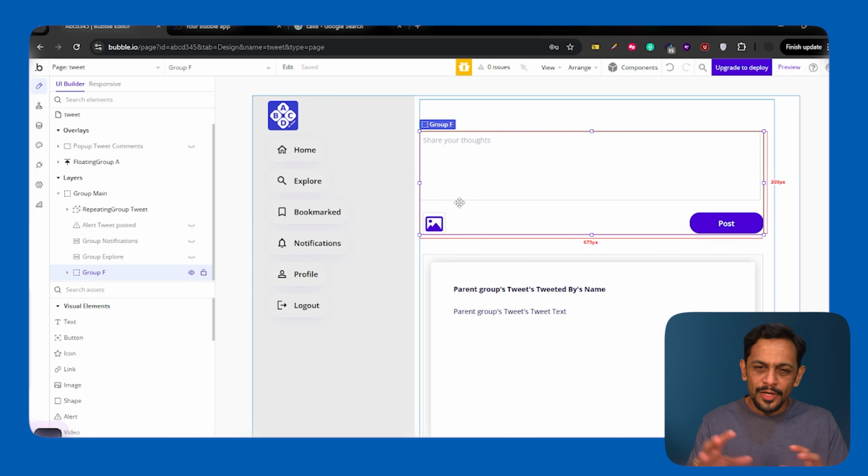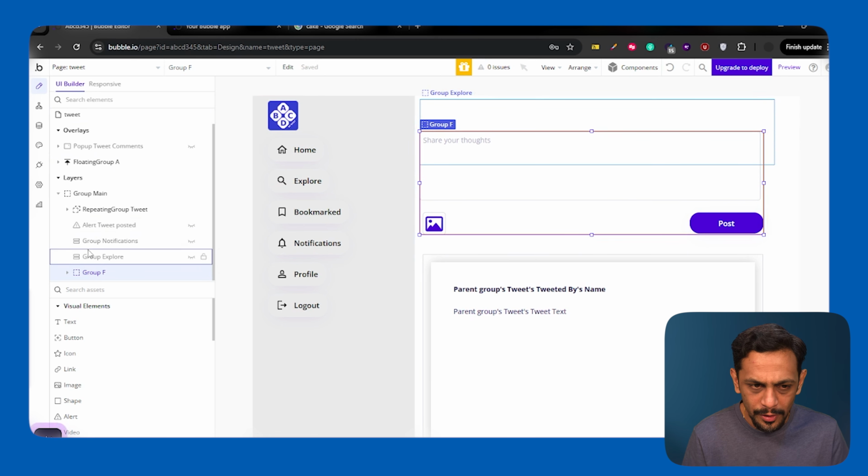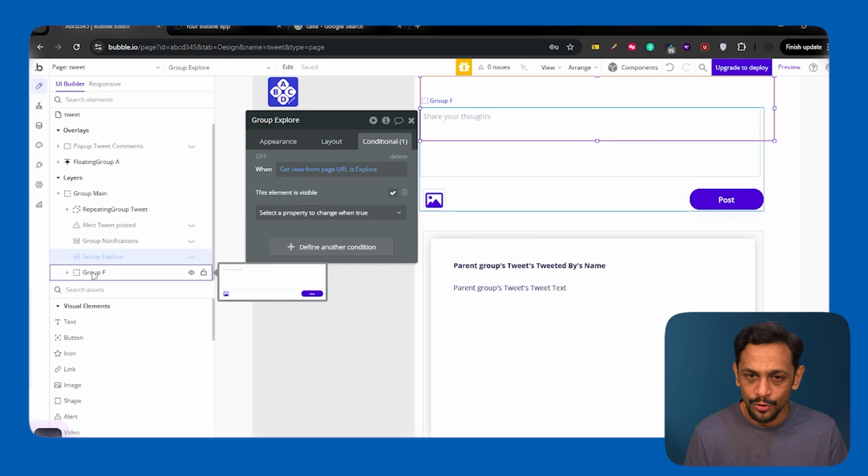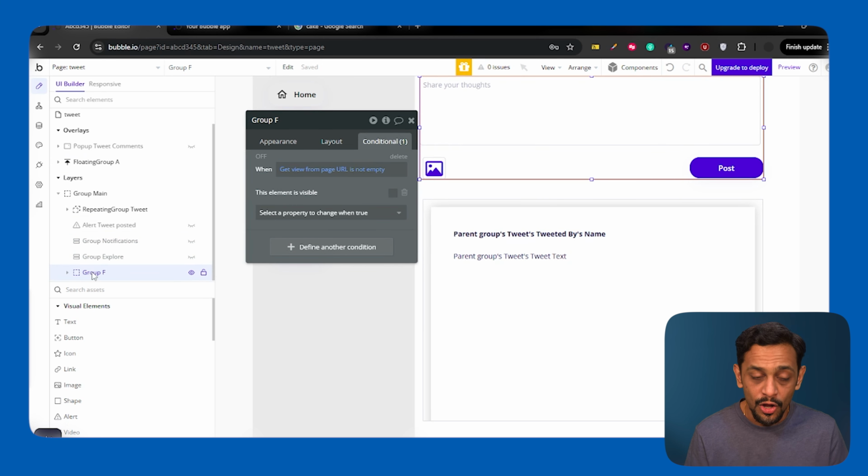We should group them all together and then work on it, but we have already started, so let's quickly check this. Right, so we have group notification, we have group explore, we have group F. One of these will be shown. Let's check.